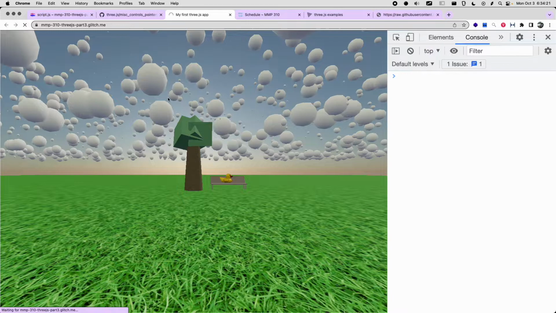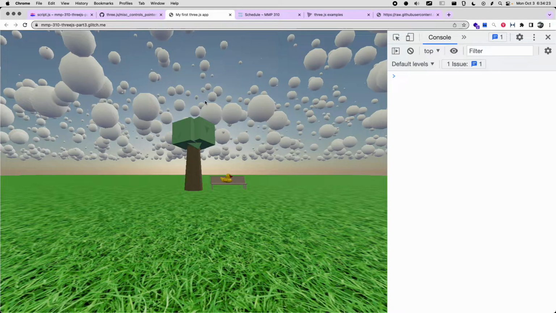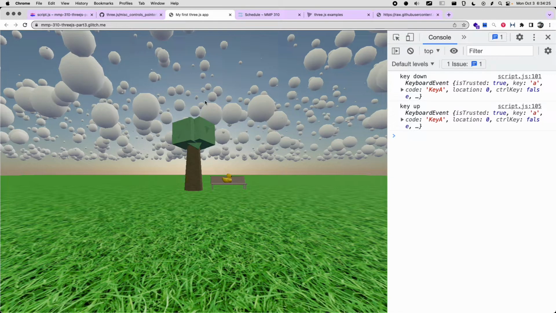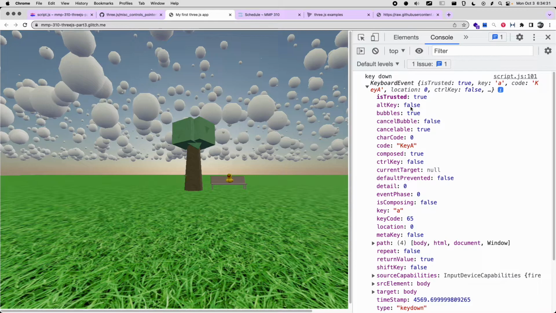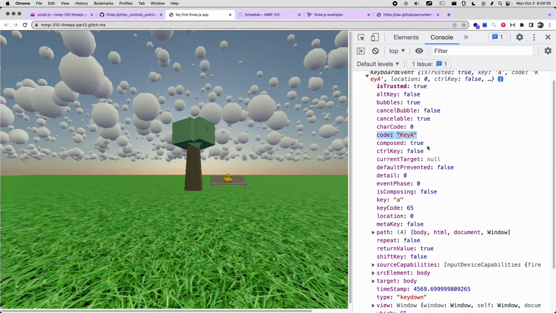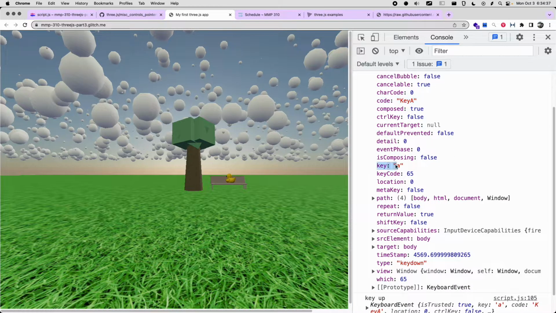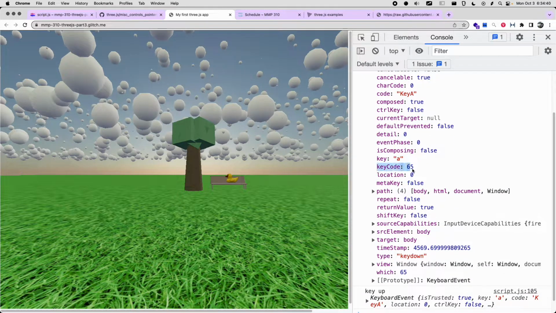So I'm going to refresh this page, and I'm just going to hit a key. I'll hit the A key. And so you see the key down event here and the key up. And inside, there's a bunch of different information. So we have the key code. That's probably what we'll use. We have the key just as a key. We have the key code as a number.